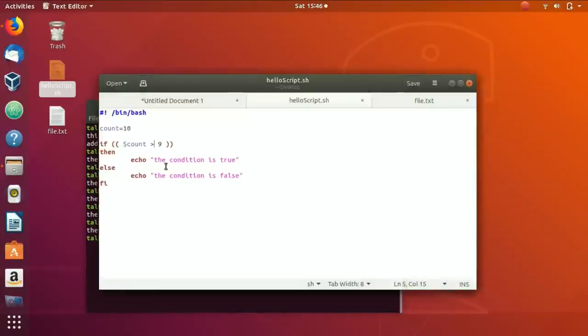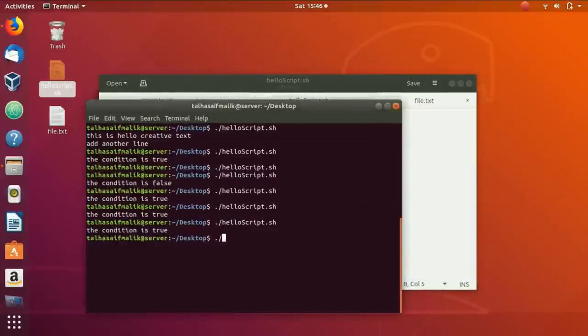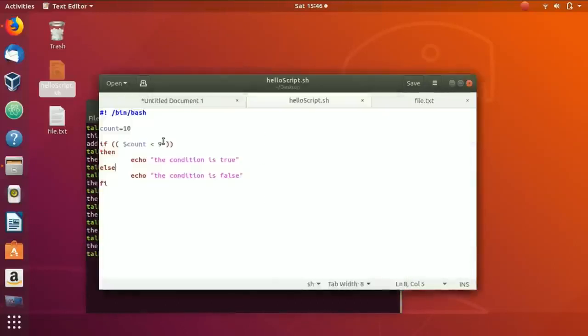Let's try to make it false. If we change the angle bracket, save it, go back, and try to run our script, now you can see that it says the condition is false. Okay, so obviously 10 cannot be less than 9. Alright, so you can also have if else if statements as well.